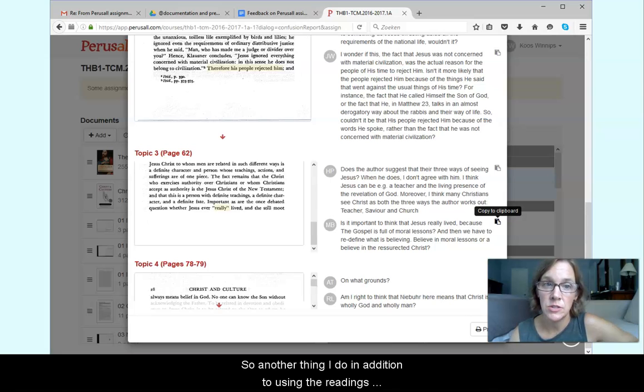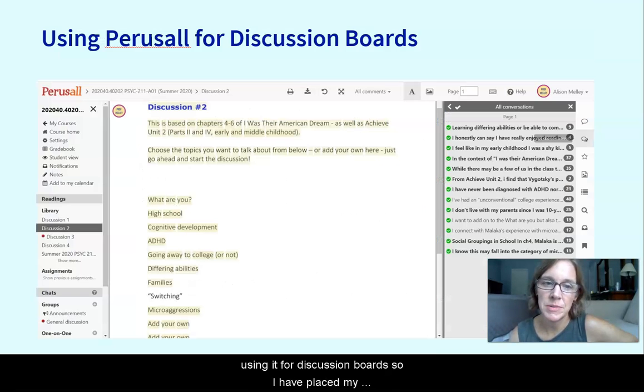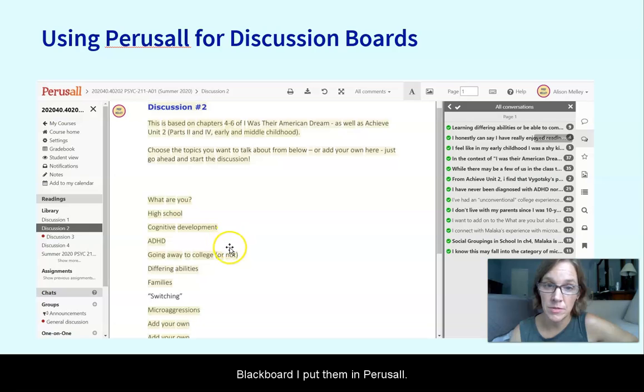So another thing I do, in addition to using the readings, and I found it really helpful for students to actually do the readings before they come to class, and that's wonderful as an instructor. I also started using it for discussion boards. So I have placed my discussion board questions, instead of putting them here on Blackboard, I've put them in Perusall.